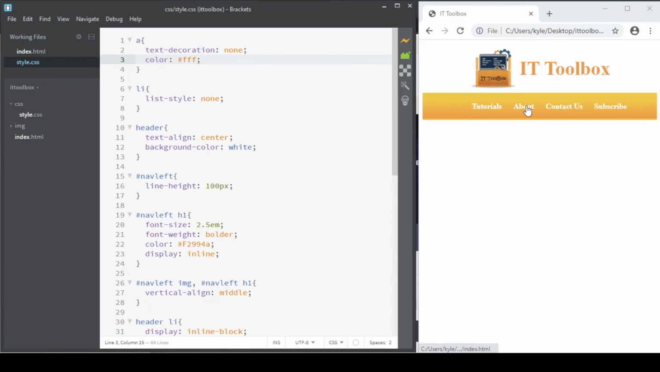So as you can see, kahit itong si IT Toolbox na word ay anchor yan, hindi siya technically naging white kasi the CSS rule sa line 3 says lahat ng anchor tag ay color white. Pero dito sa line 22, may code na naman na ang color ni H1 sa nav left na ID is F2994A. So at first, ang color ni IT Toolbox is white, pero since nasa baba na code nag-change tayo ng ibang color, yun na yung recent na color niya.